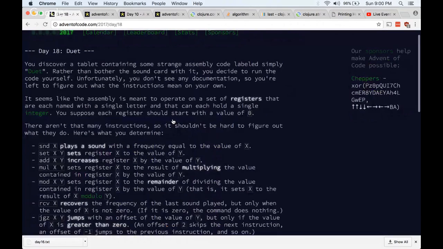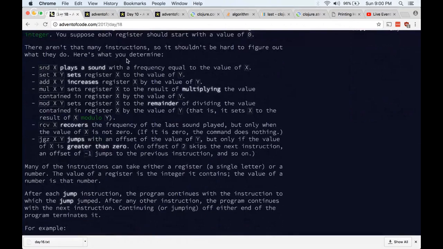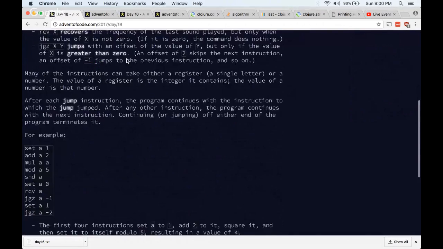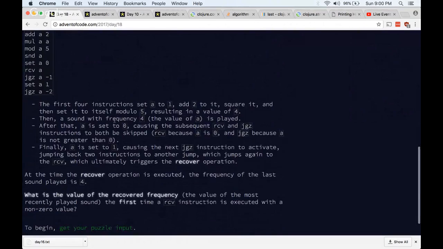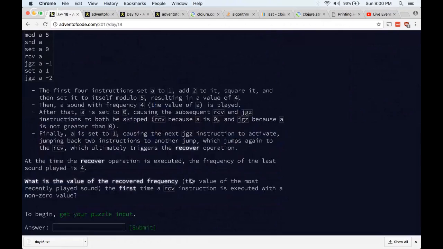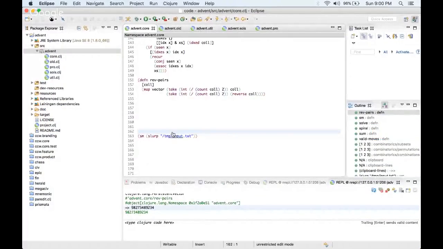A tablet, assembly code. All right, this seems like fun. Plays a sound. Recover the frequency of the last sound. What's the value of the last recovered frequency given the puzzle input? Okay, so seems like we have a few different kinds of instructions here. Let's see what we're working with so far.